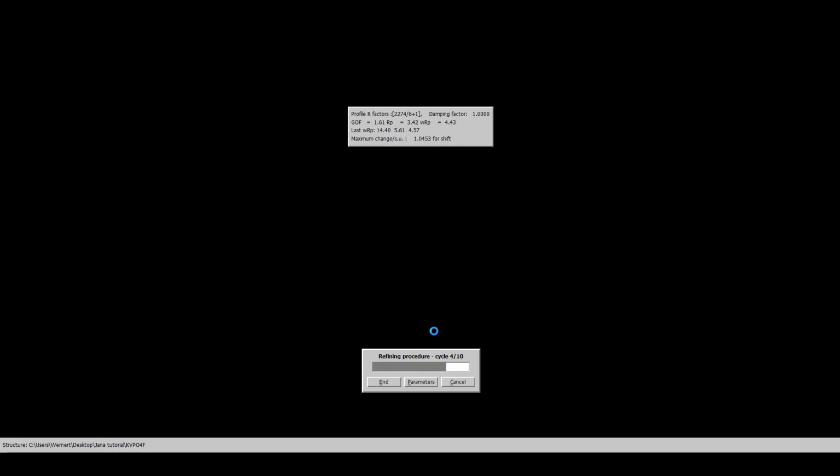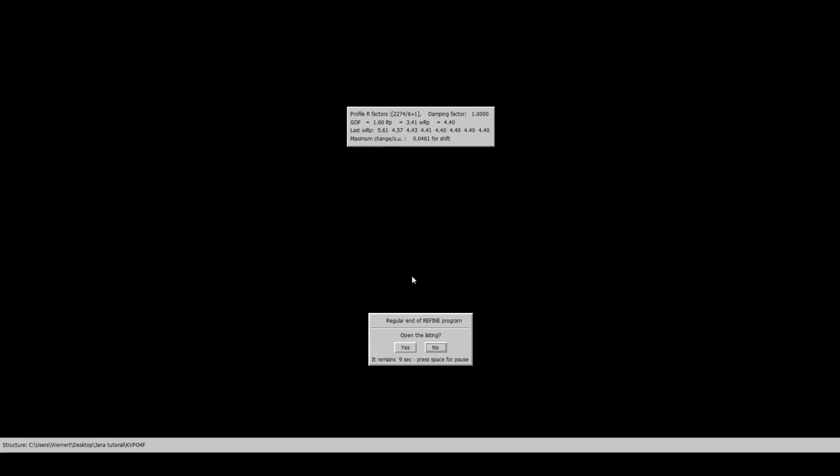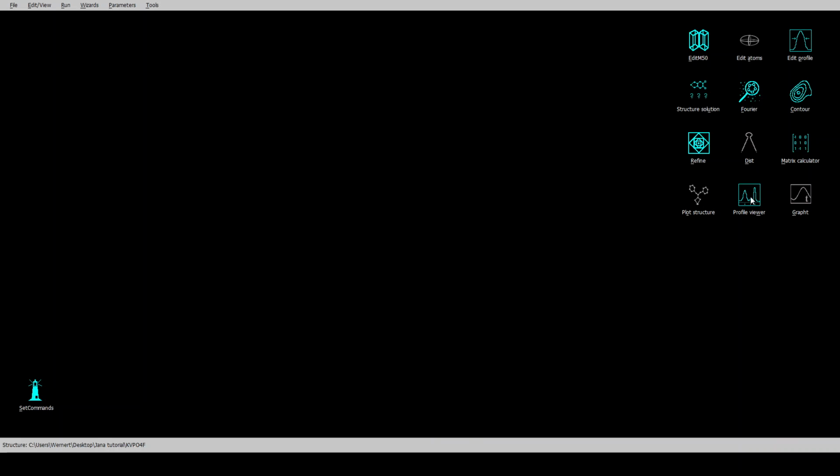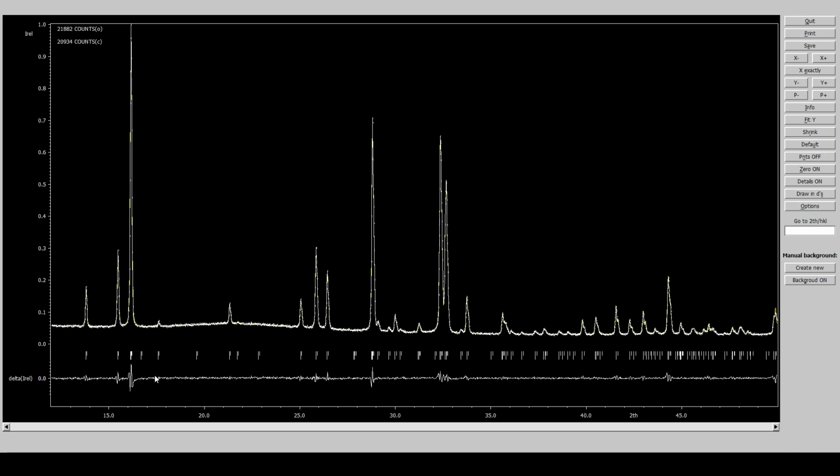Let's refine again, and this time I'm going to click parameters here, and I can raise the number of cycles up to 20, for example, and make these settings permanent. And if the solution is stable, it will stop by itself, exactly like happened right now. Note this time I don't want to see the listing. Let's go back to the profile viewer, and as you can see here, it's much better.